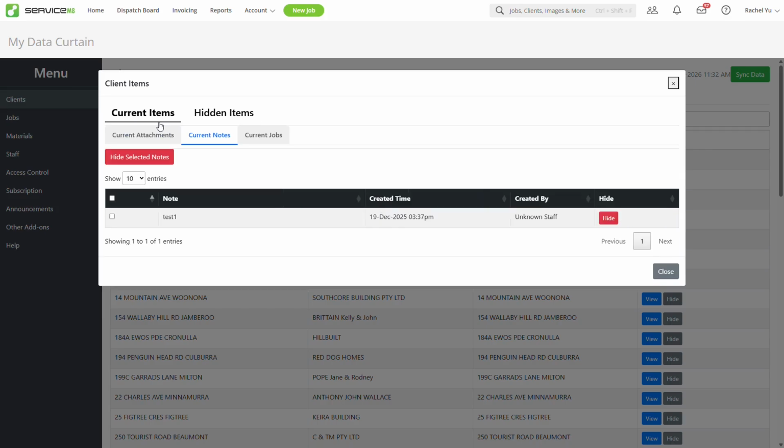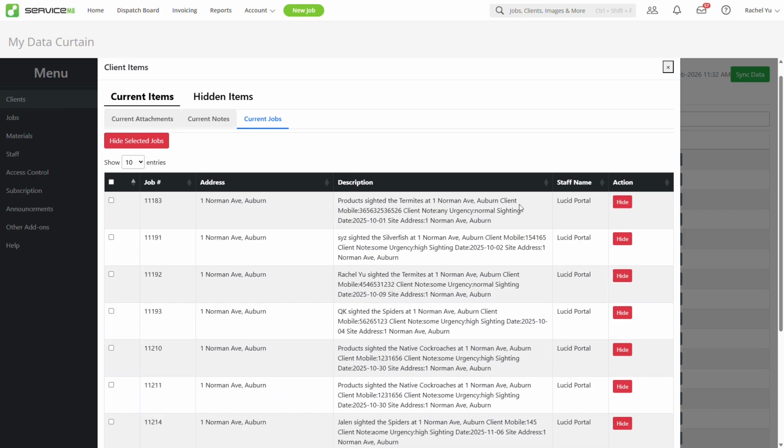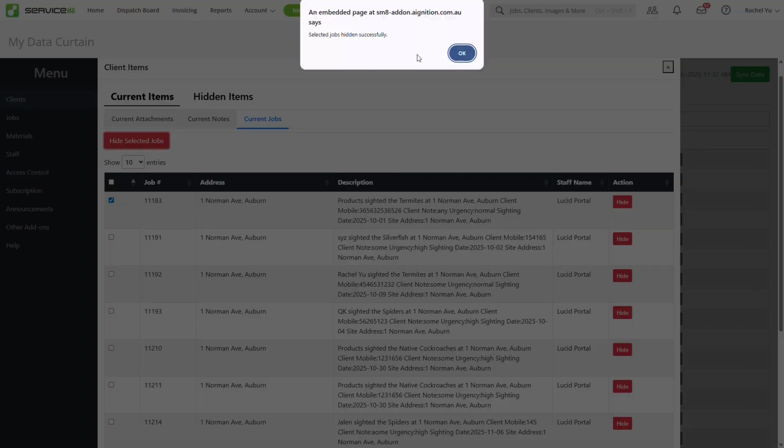The third tab is Jobs, which works the same way as the Notes tab. You can hide or restore jobs by clicking the corresponding buttons. All listed jobs belong to the current site or client.